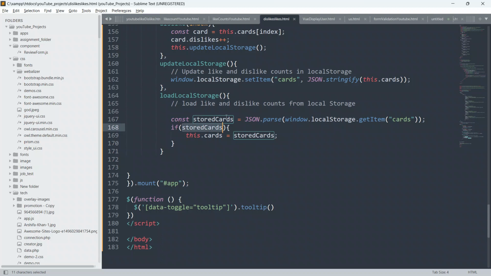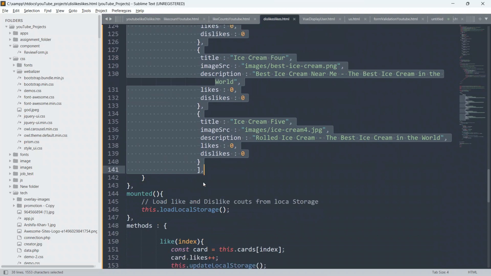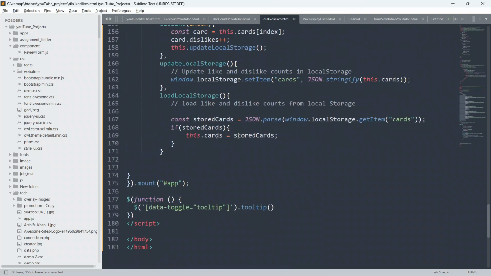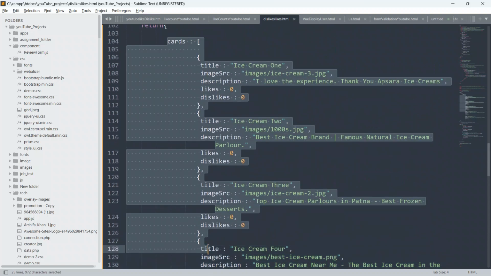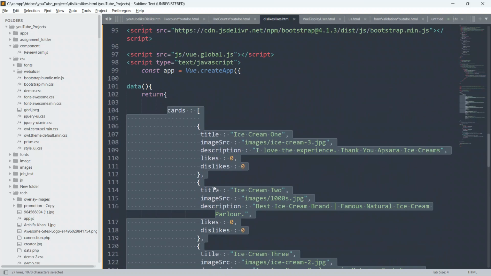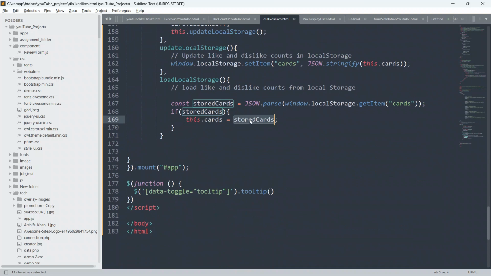Here we are checking if something is already in the local storage previously, then we will say this.cards equals the stored cards. Now we will fetch these cards and replace the entire cards array with the stored cards which we have previously saved into our local storage. In this function we are replacing all the elements from this cards array with the stored cards.